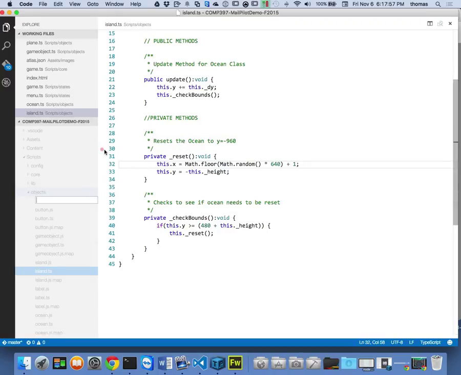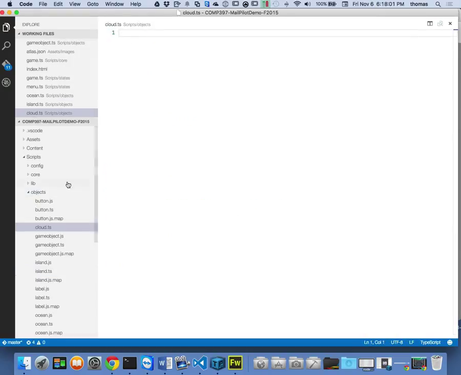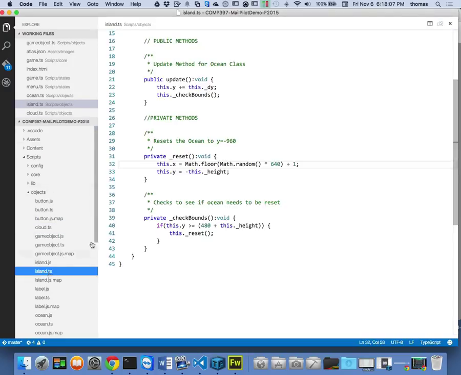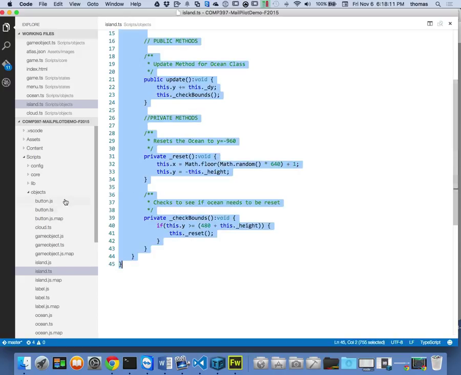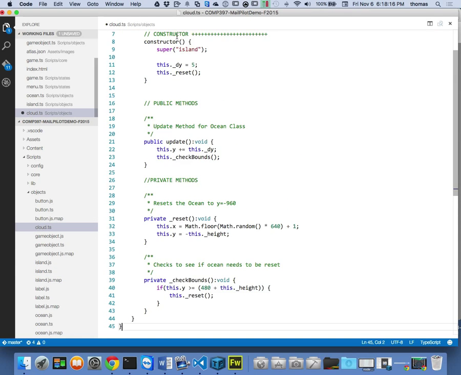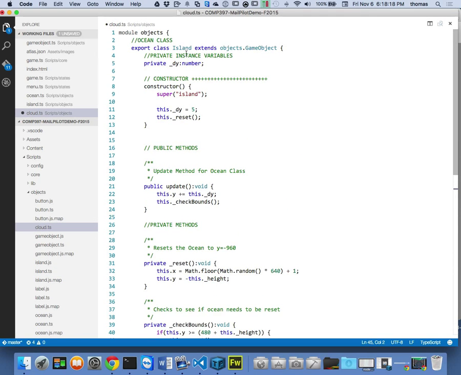And in my objects, we're going to make this cloud.ts. Here we go, and this is where our cloud.ts file is going to be. First of all, I'm going to go to my island class, my island.ts file, and I'm going to Command A, Control C, and then I'm going to go into my cloud.ts and Control V.